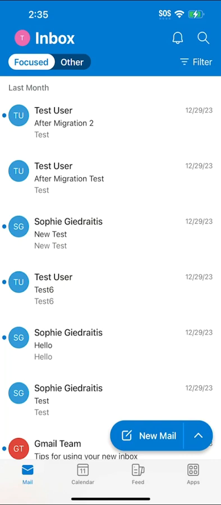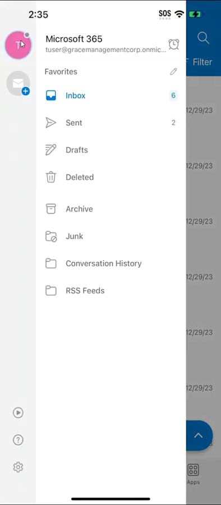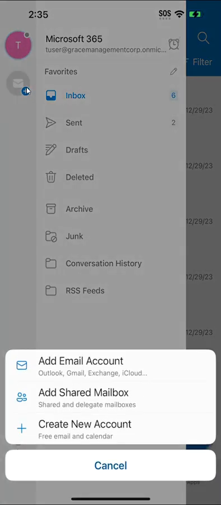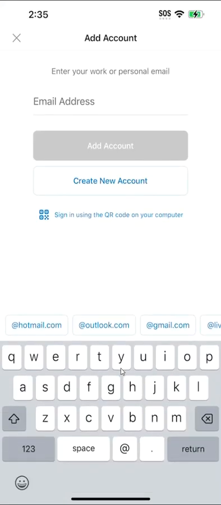If you've already added an email address to Outlook and you need to add your work to it, the way you do that is by selecting your profile image up in the top left and then navigating to the white envelope here, tapping on that, and then selecting Add Email Account. From here, we could go ahead and put in our work email here if we had to.